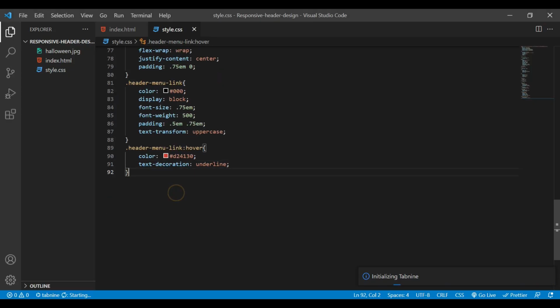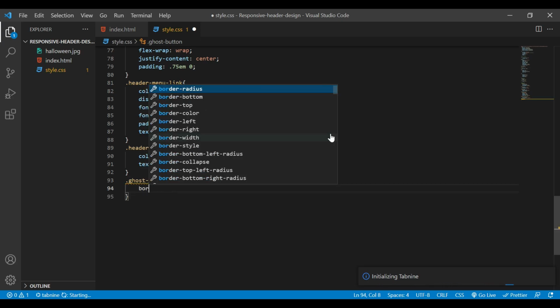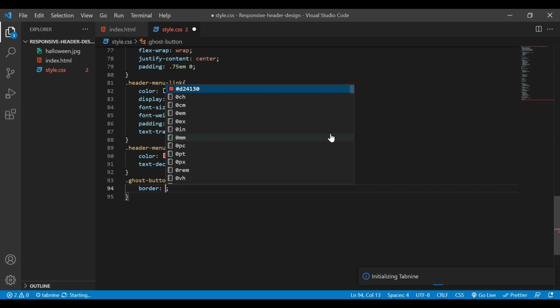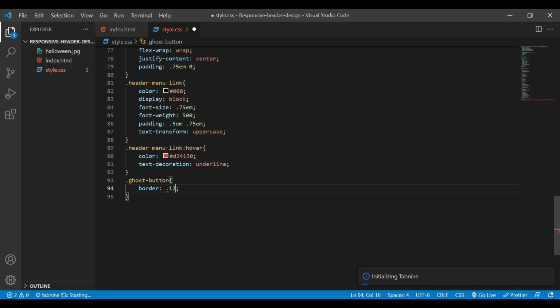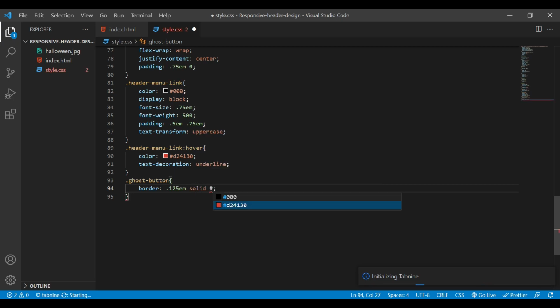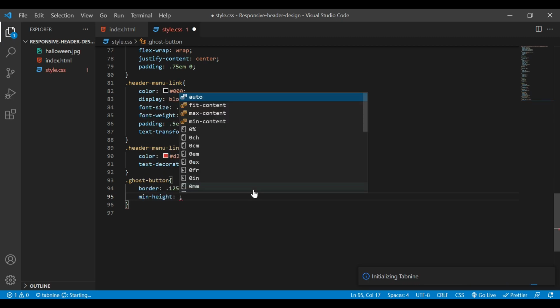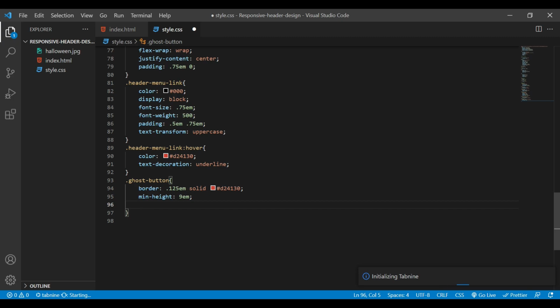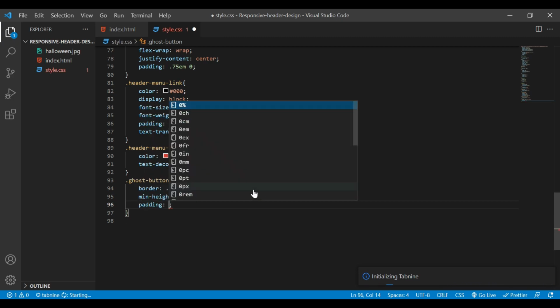Next, I'm going to style my button. So I'll start with ghost button. This is my first button. Here I'm going to add border, and I'm going to give it 1.25em solid, and I'm going to add a color code. This will create a border around our button. Next I will add min height of 9em. Also, we'll add padding of 0 by 1em.